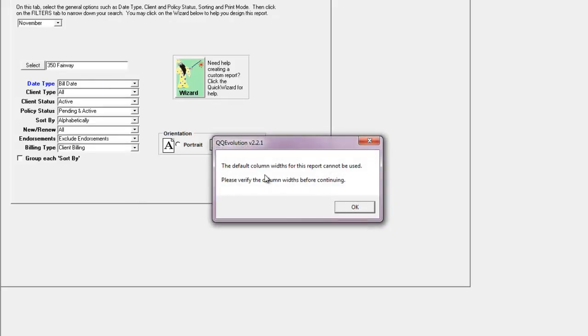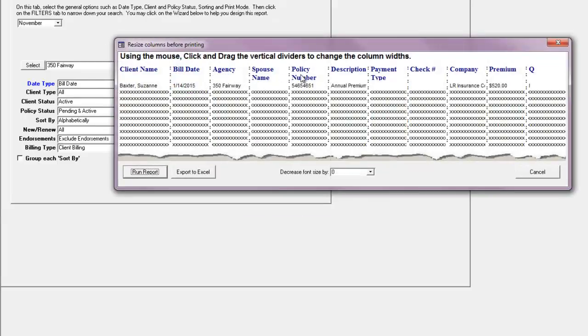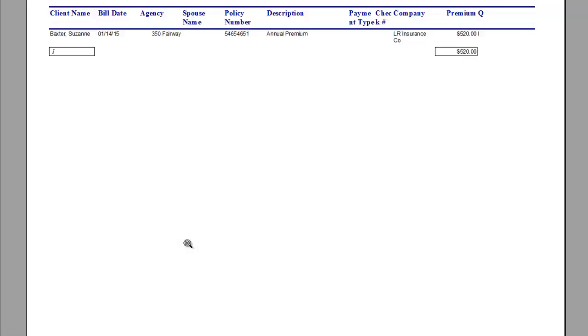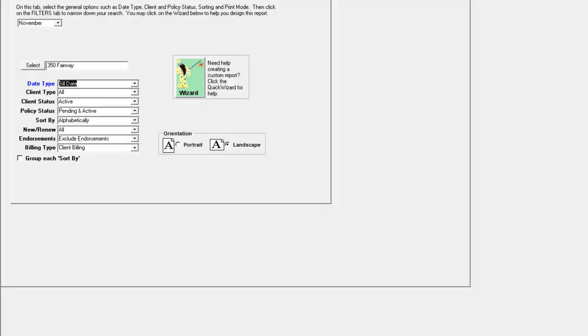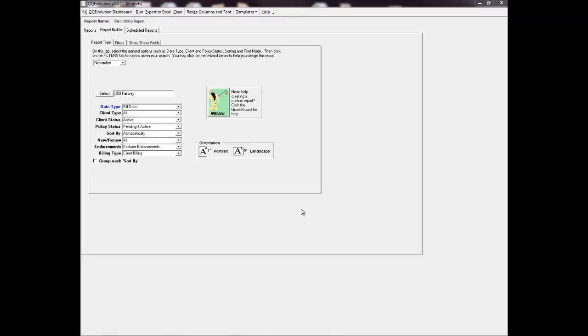It's telling me that the column widths for this report need to be adjusted. So at this point, I can do it here at this time, or I can just simply bypass this section and export it directly to Excel. On the lower left, you have that option, or just click on Run. And so now this is the new information that gets saved into my template report. The last area that we're going to cover in today's training class is scheduling reports.